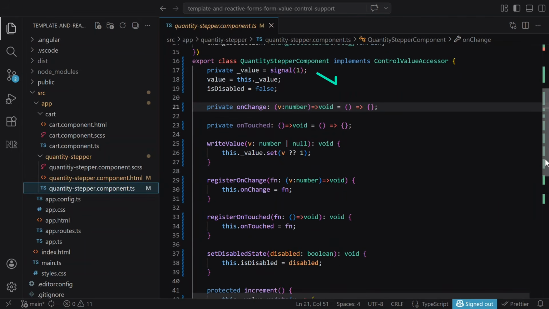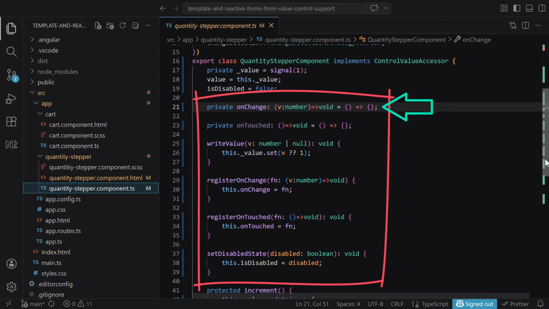If we scroll down, we have a private value signal to hold the state. We also have a public value property to expose it for use in the form. And then we have an isDisabled Boolean property too. After this, we have all this plumbing. We have empty on change and on touched callbacks. We have write value so Angular can push values in. We have register on change and register on touched, so Angular can give us the callback functions to call when things change. And we have set disabled state to handle when the form disables the control.